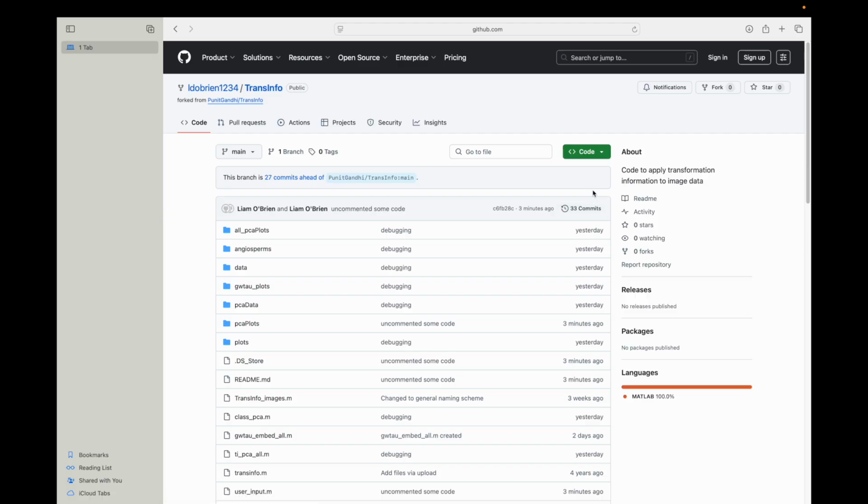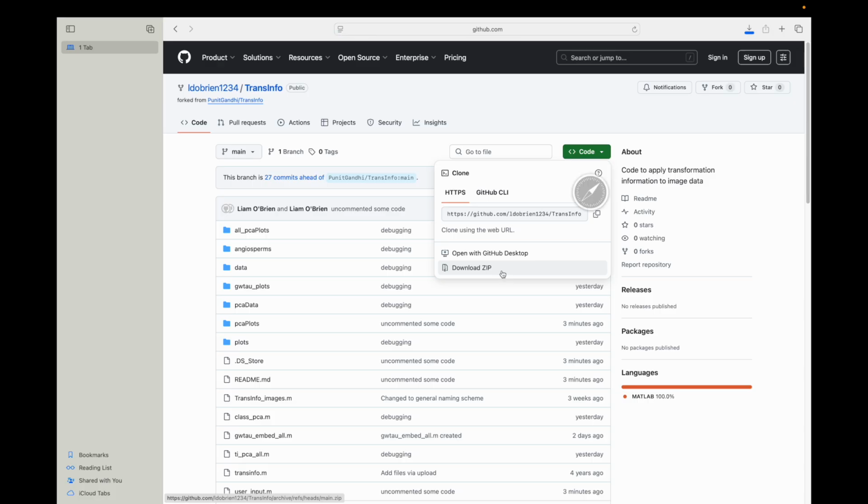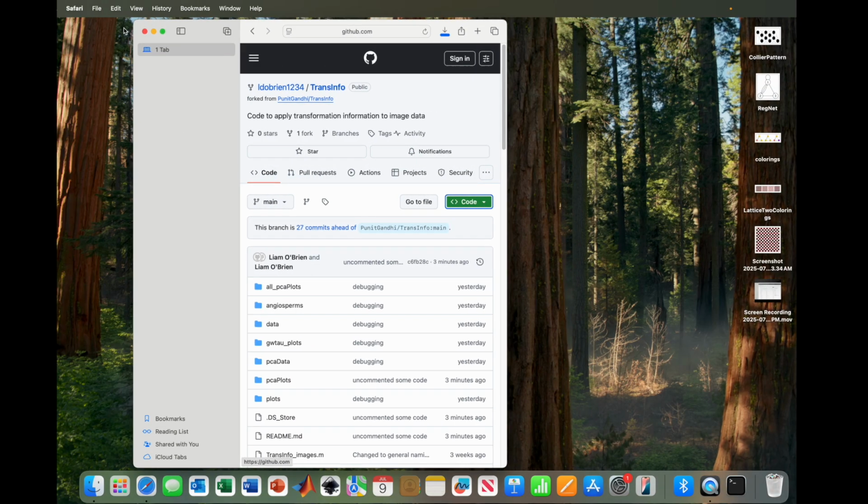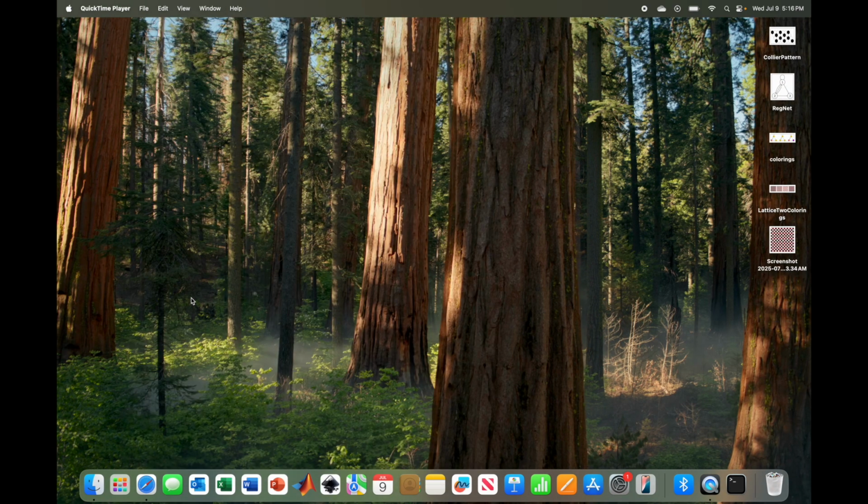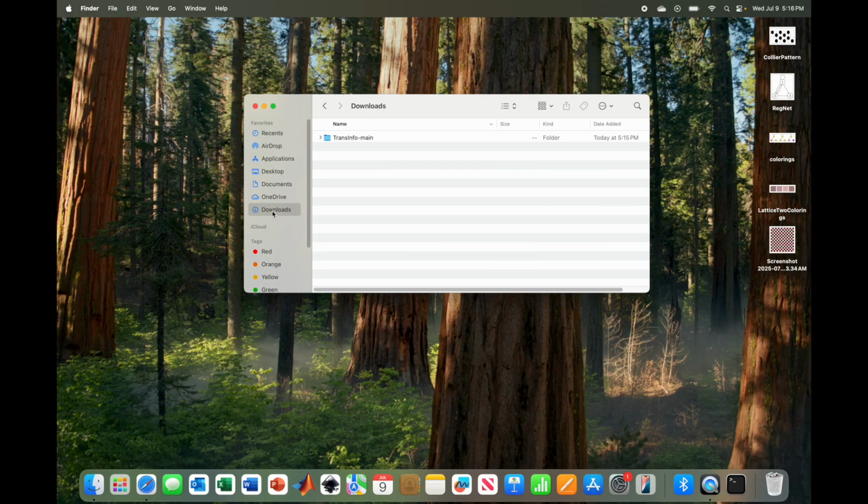The simplest way that I know how to do that is to click this big green button here and then click download zip. And this may take about a minute, so we'll just wait for that to download. It seems to have downloaded. So let's open up our files, go to downloads, and yeah, we see that there's this transinfo main file, which should contain the same files as the GitHub repository.